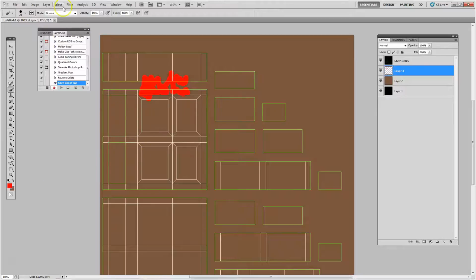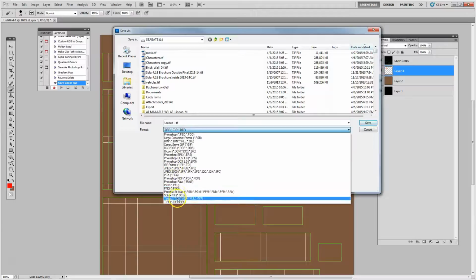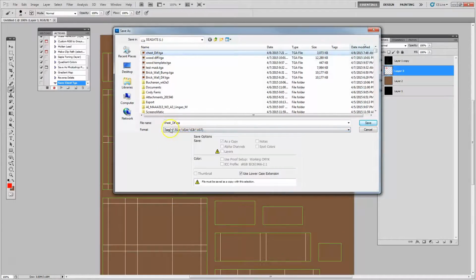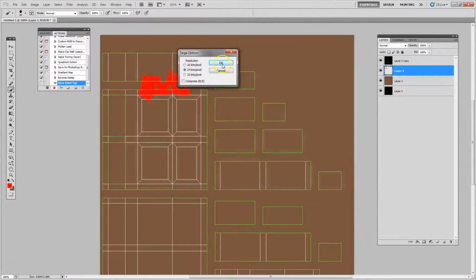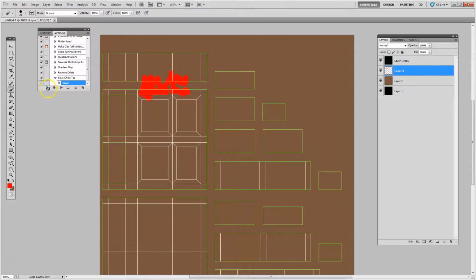Now it's recording everything I do. So I'm going to go File, Save As, change this to a targa, and I'm going to call it chest diffuse. Chest underscore DIF for diffuse, so I know it's a diffuse map. And once I save that, all right, and then I hit stop.